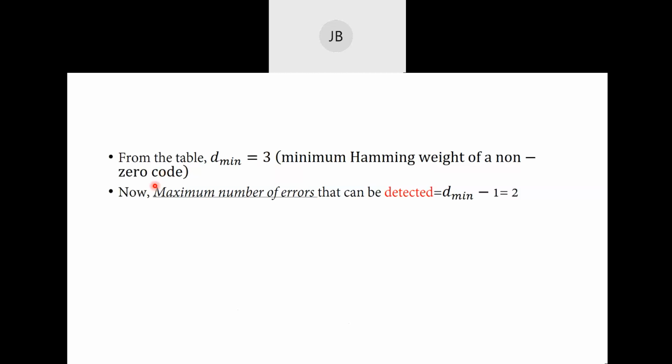So here now, the maximum number of errors that can be detected. How many errors can we detect? How many errors can the receiver detect? That is decided by this value, D minimum minus 1. So this is a generalized equation. How many errors can be detected at the maximum at the receiver? That is D minimum minus 1. That's equal to 2.